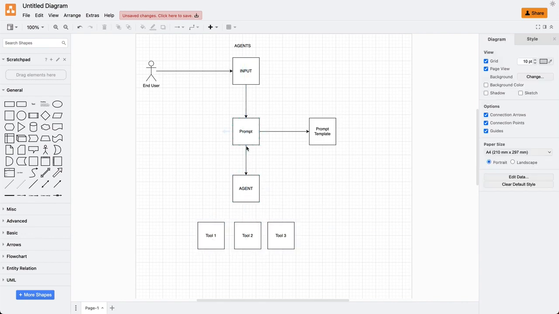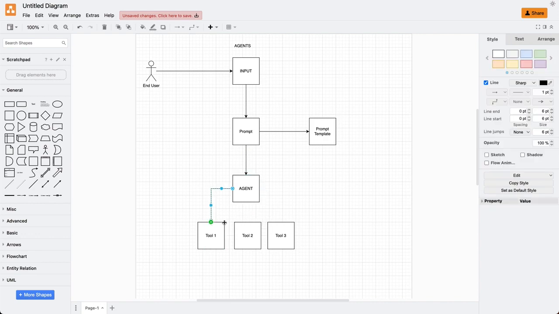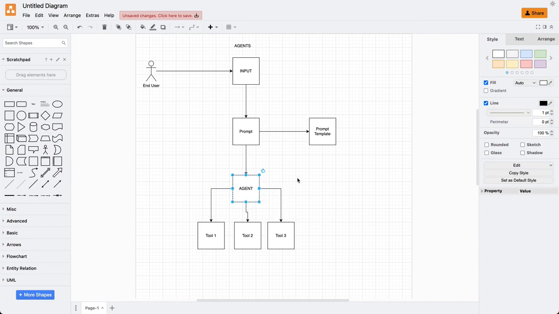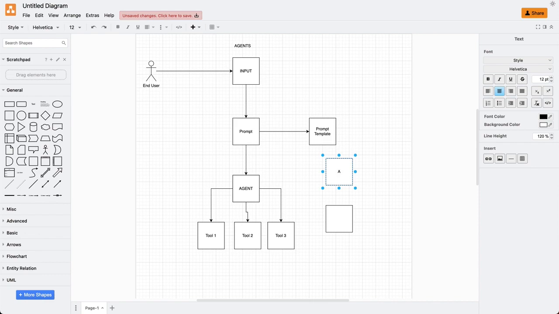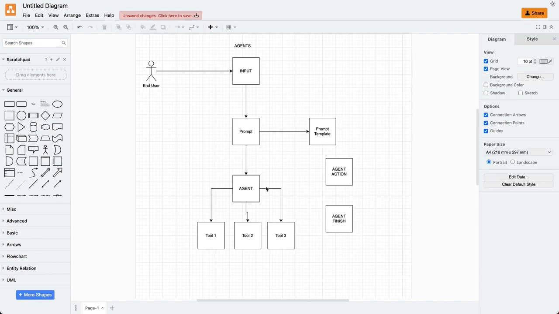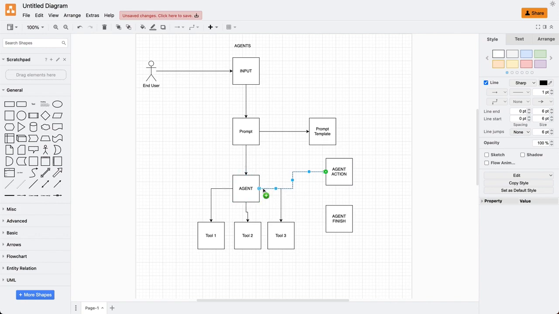Now, when a prompt is received by an agent and the agent has access to these tools, what the agent is going to do is have an agent action and an agent finish. This is something we had not discussed in our previous video. So an agent can perform an action, or it can perform an agent finish, meaning it has a final result and its work is done.